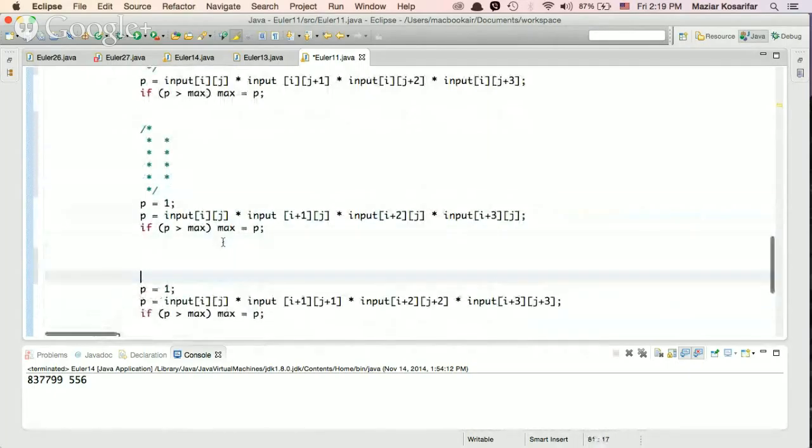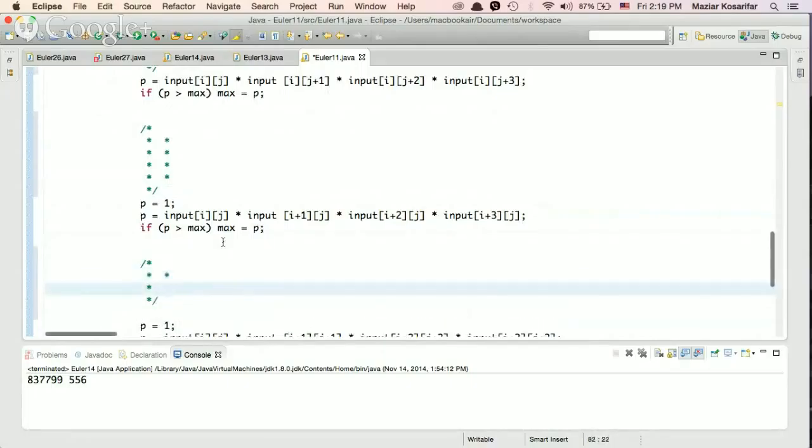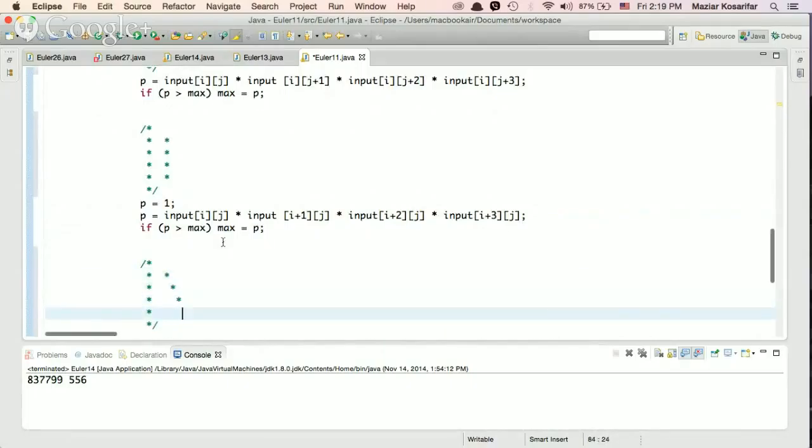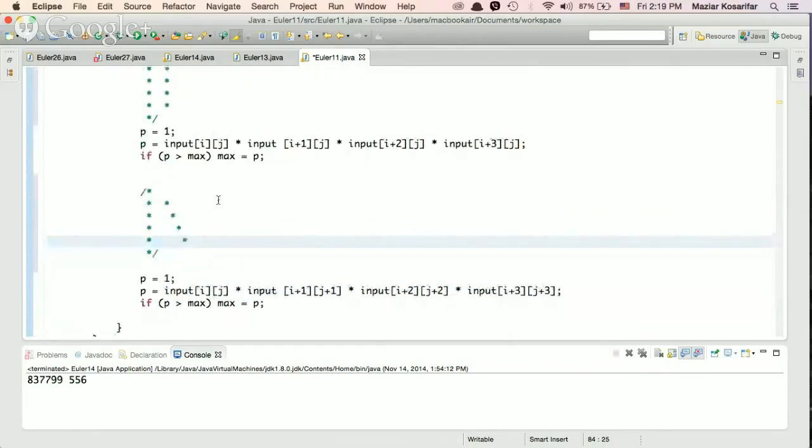The last one is checking diagonally. So it's like this number, this number, this number, and this. They are diagonal numbers. So that's why the first one starts with i and j, the second one i plus 1 and j plus 1, the third one i plus 2, j plus 2, and the last one i plus 3 and j plus 3.